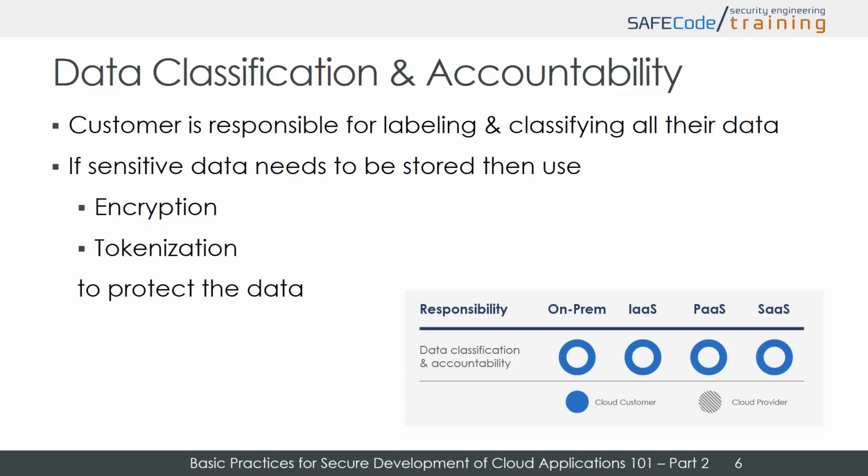The first topic is data classification and accountability. In all cloud models, it is the customer's sole responsibility to label and classify all his data. This can be a very complex process, but it is important to distinguish which kind of data must be stored in the cloud securely. Sensitive data such as health information and credit card numbers should not be made public or stored in any public cloud.